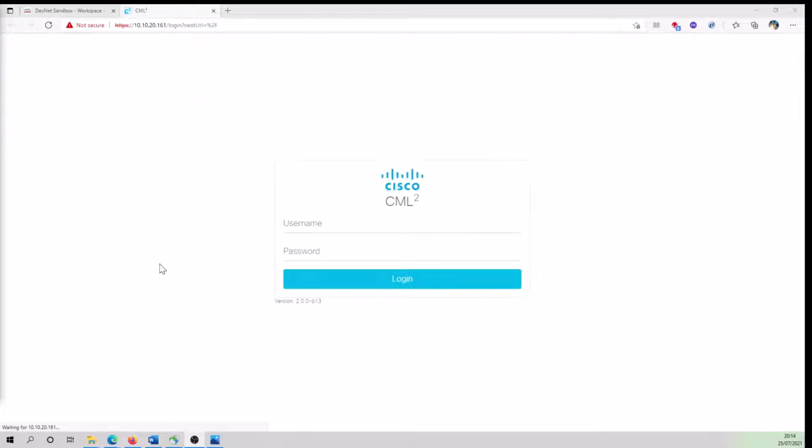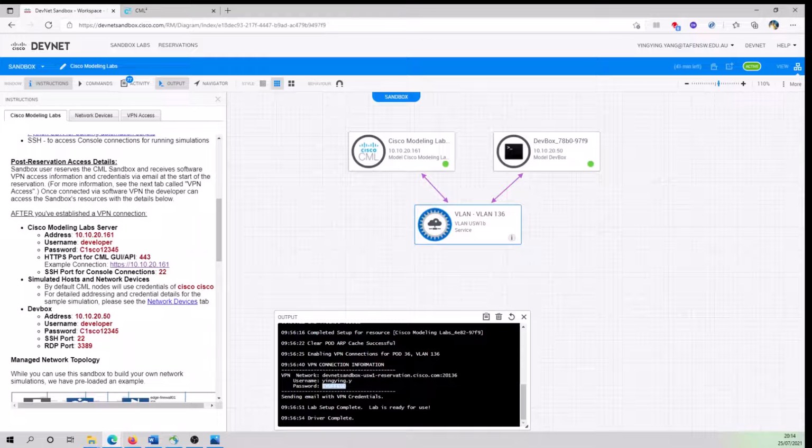Now we are on the CML Lab Manager page. We need to provide the username. The username is developer, and check the password.